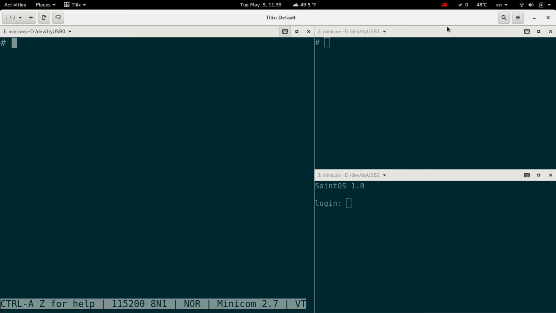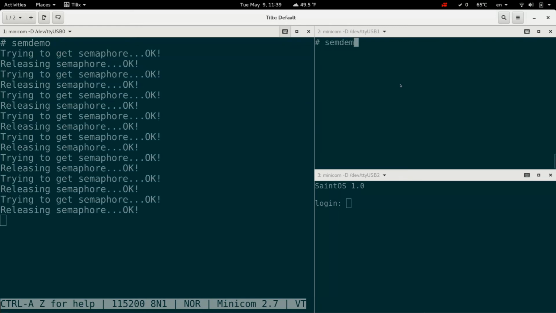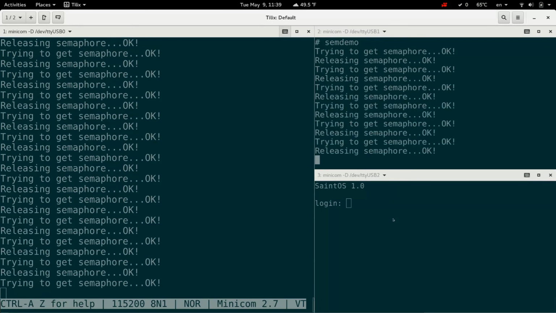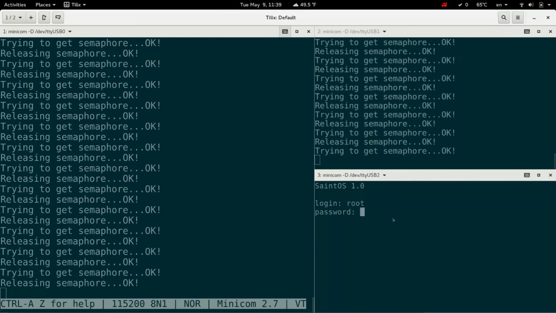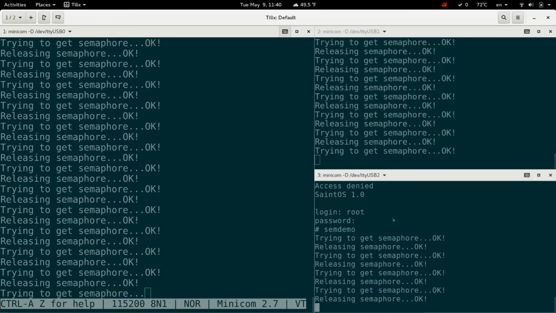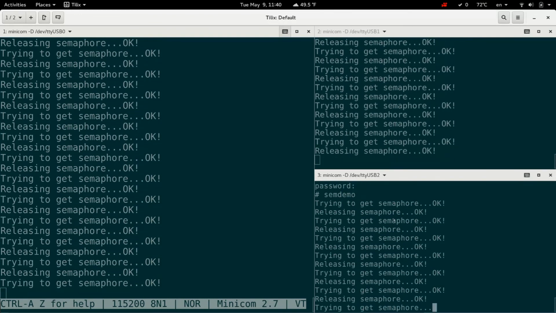So I have a couple of demo programs. For example, there's one called semdemo. What happens is the program obtains a lock, it emulates doing some work, and then it releases it. So if I start it multiple times, you'll see that the processes are handing the semaphore back and forth. I can run it a third time, and you'll see that the processes are all playing nicely, handing the semaphore back and forth between each other.